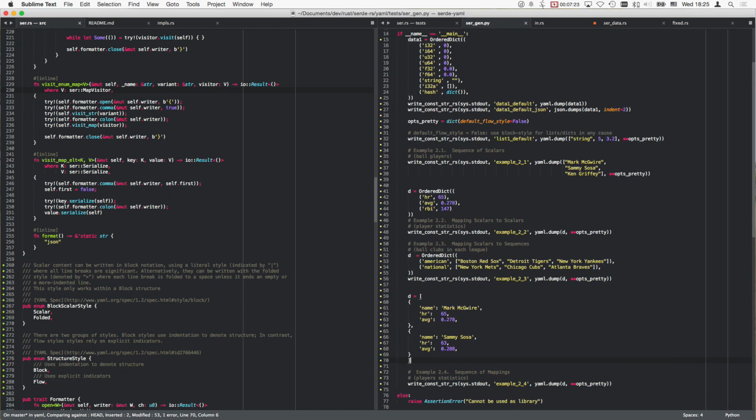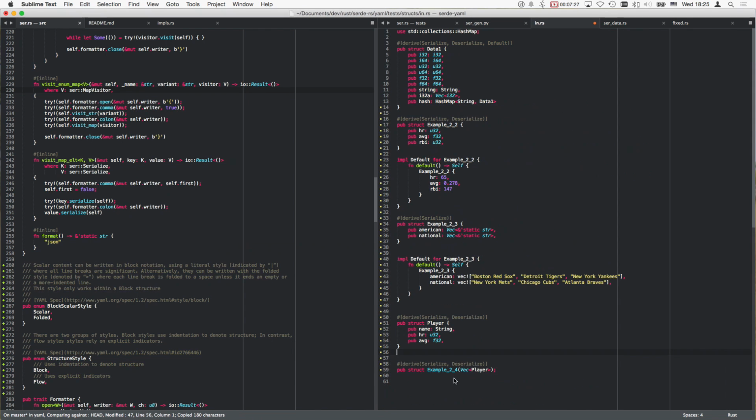I want to, yeah, where do I copy this from? Let's copy it from here, why not? Impl Default for Example2_4. And then we have fn default that returns a Self, and then Example2_4.